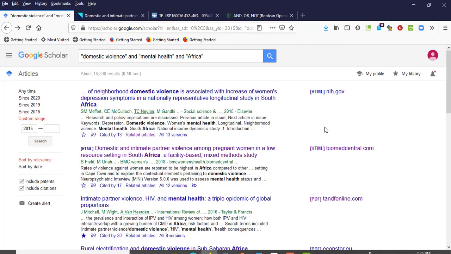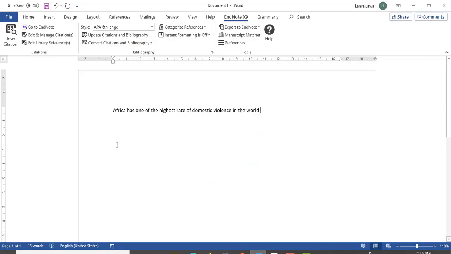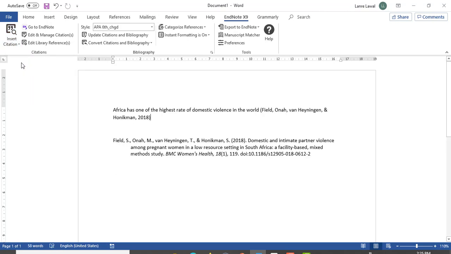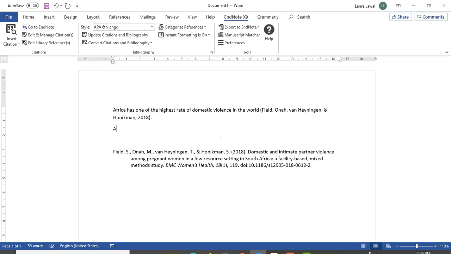So I come into my Microsoft Word. We click on Insert Selected Citation. Voila. Now that particular citation has been imported into my work. I can say full stop. I can continue doing other things. I can also do it like this, according to.